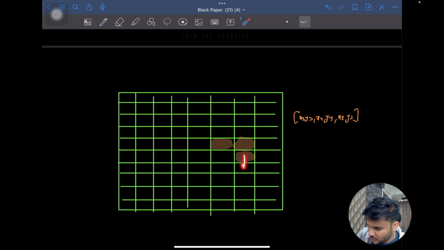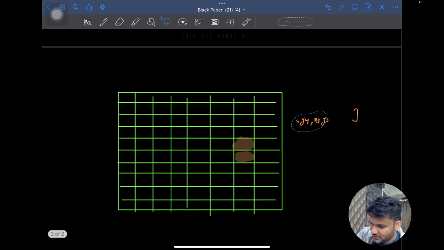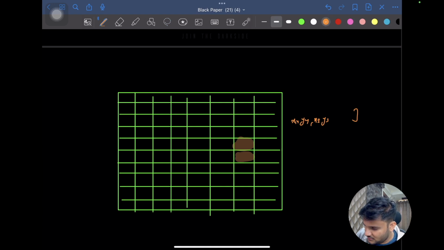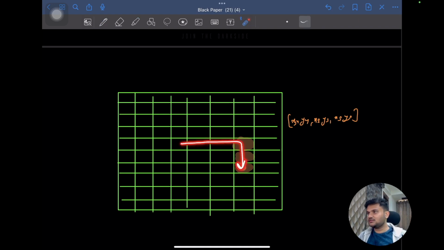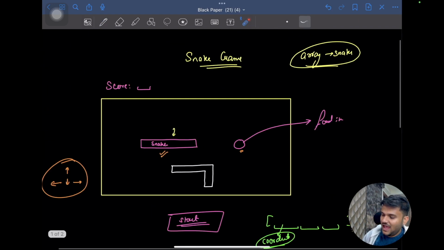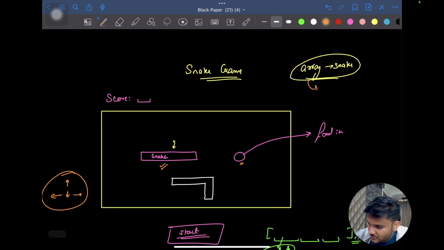Then again, let's say snake moves forward, so we can remove x3, y3, and in place of that x3, y3, we can add x5, y5. So very easily we'll be able to make the movement of snake like this, right? So we are going to have an array of coordinates. This will be an array of coordinates that we can actually use to represent the snake.